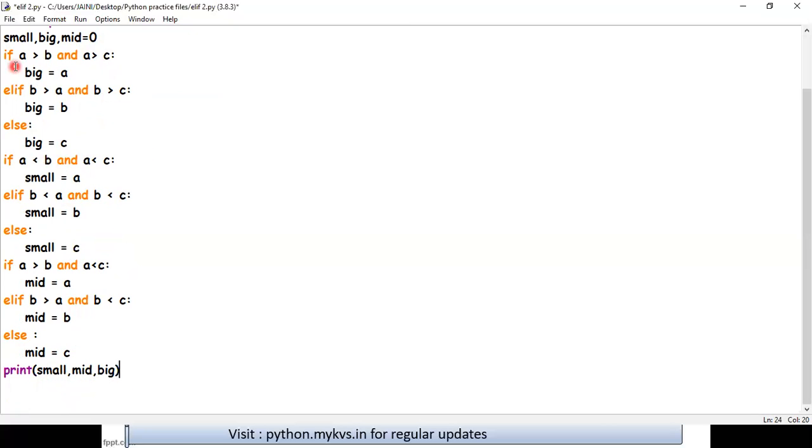Okay. So again, if A is greater than B and A is greater than C, this is where I'm finding the bigger number. Then that means this entire chunk will be done because it's an if statement. That means it will check for the condition. If not this condition, then this condition. If not these two conditions, then else condition. Each if can take multiple elifs, but only one else.